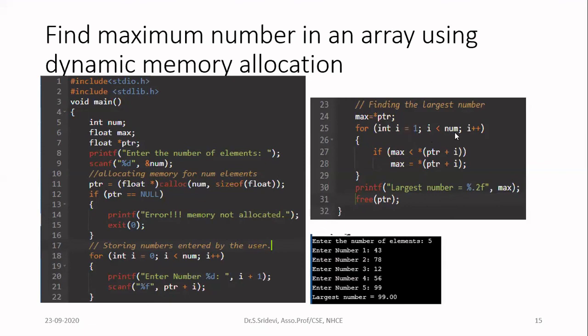Proceed till I is less than num, I plus plus. Now what I have to do with the current element: ptr plus I will give you the address of the ith element. Write a star before that, that is the value of the ith element. Now you check whether this current ith element is greater than max. If the current ith element is greater than max, you have to change the max variable, because max will keep track of the final maximum answer. Previously, we started with the first element as the maximum number, but now the next element is the maximum. So you update that in the max variable.